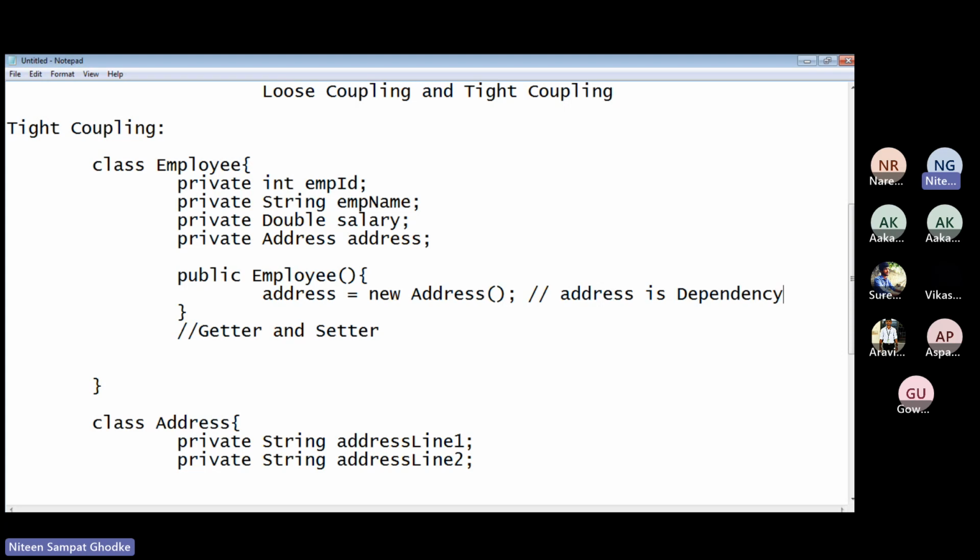And here I compulsorily have to create the object of the Address class. Here I have to create the object of the Employee class. Hope you guys are getting what I'm trying to say here.